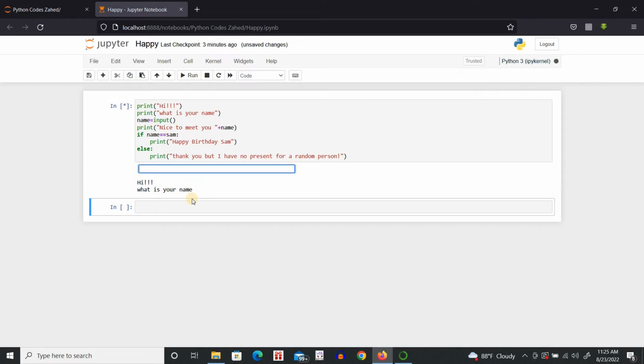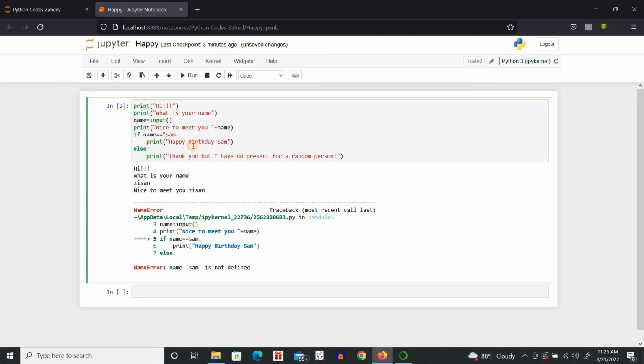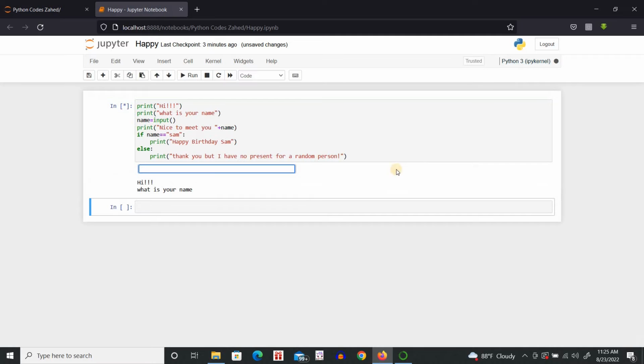There you go. Hi, what is your name? Let's just put in the name. For example, let's put in my name first. Okay, enter. It says nice to meet you, and then you can see that the error in code is here. So name Sam is not defined. Okay, so Sam is supposed to be a string, but I did not put the string marks in. Okay, that's clear.